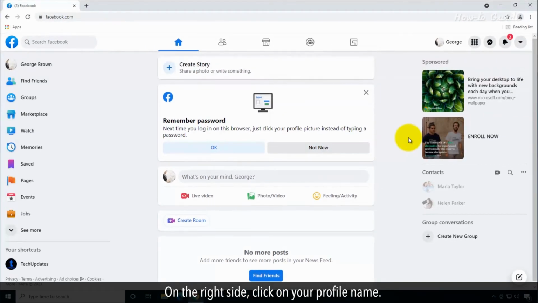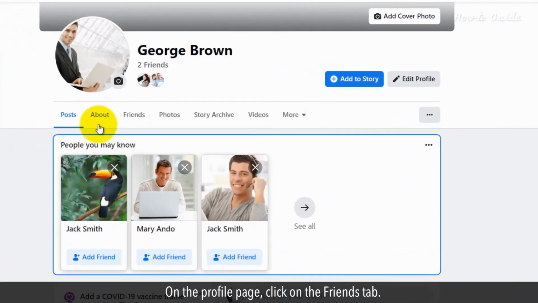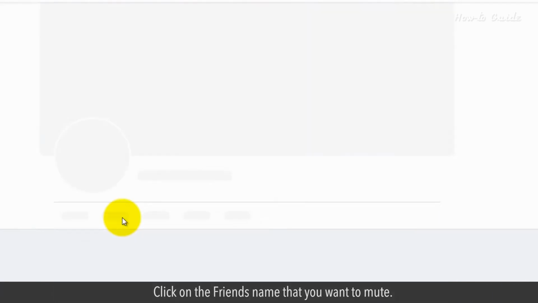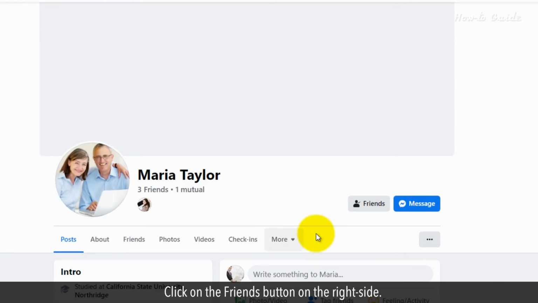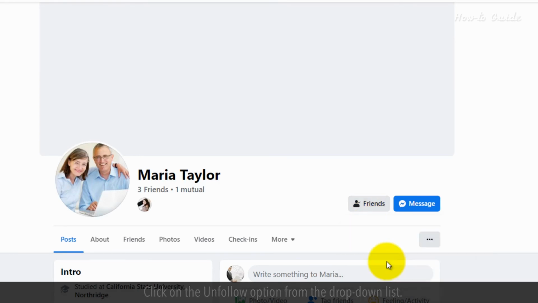On the right side, click on your profile name. On the profile page, click on the Friends tab. Click on the friend's name that you want to mute. Click on the Friends button on the right side. Click on the Unfollow option from the drop-down list. By doing so, Facebook will automatically unmute someone.